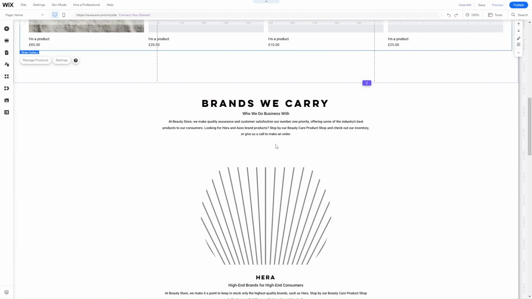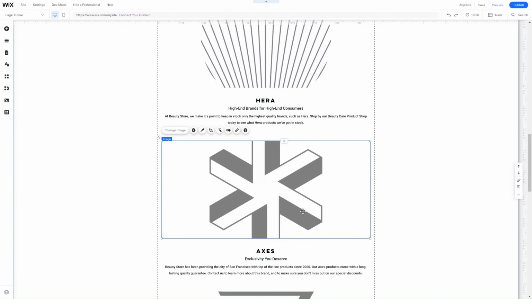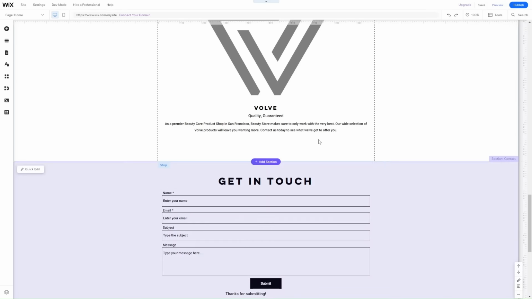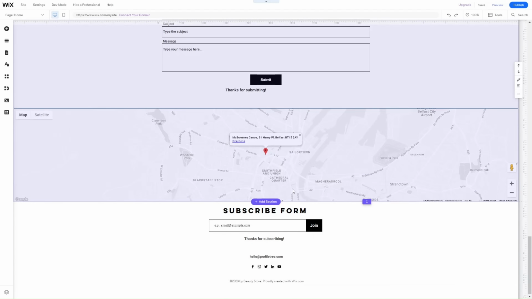If there's sections here that are missing some content, then you want to add that content. If there's sections that don't look great, that you want to change, you can do that as well. And you just want to go through each of them and just make sure that it looks exactly how you want it to look as well.